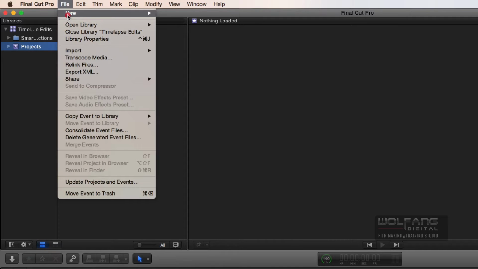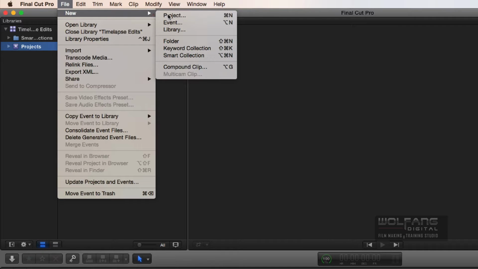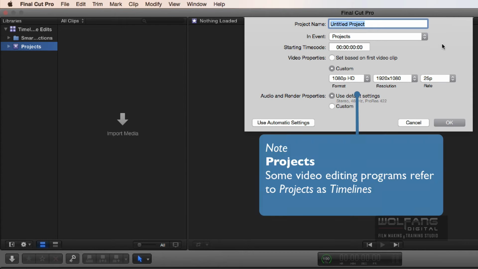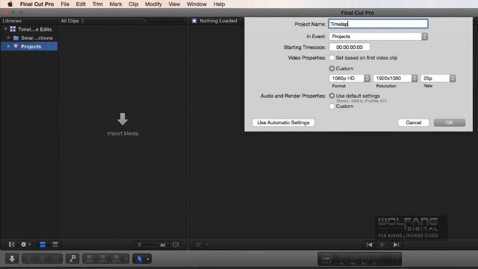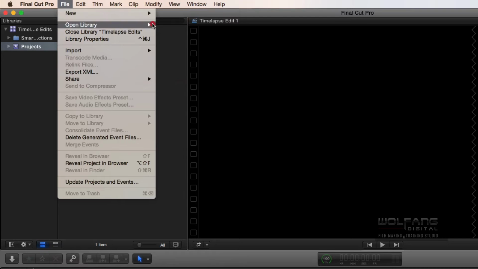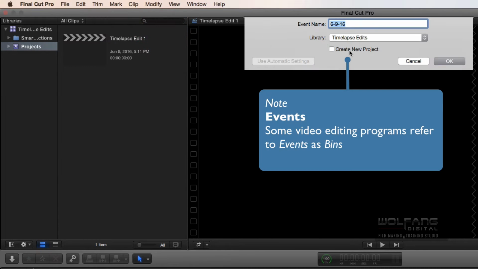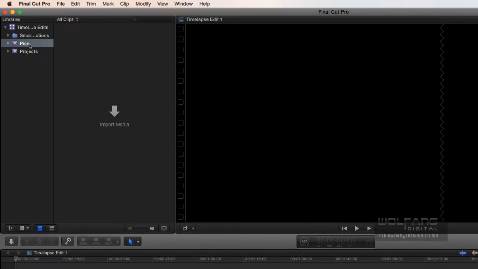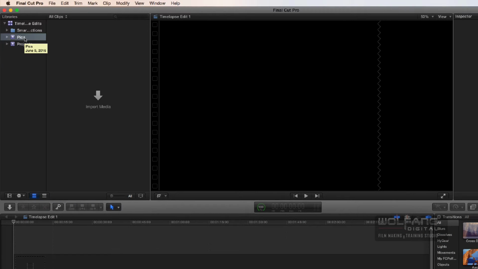So I'll create a new project or storyline right now. I'll go to my File menu, New Project. I will create a project out of the most popular resolution, which is 1080p. And I will call this Time-lapse Edit 1. I will click OK. That's done. Now I will make a new event, File, New Event. And in this new event folder, I will call this Pics. And this is where I will import all my time-lapse pics that I shot on location.